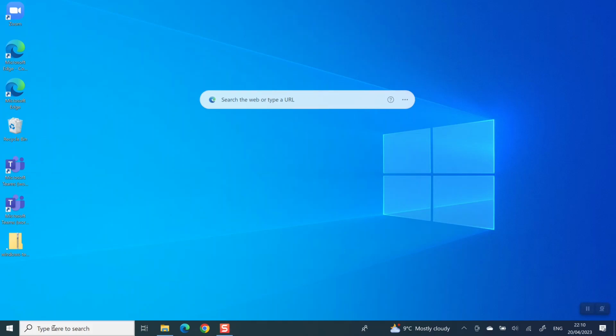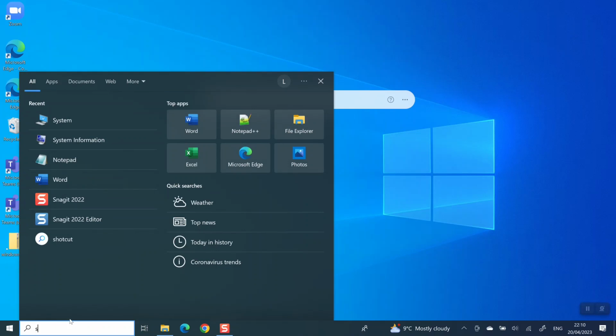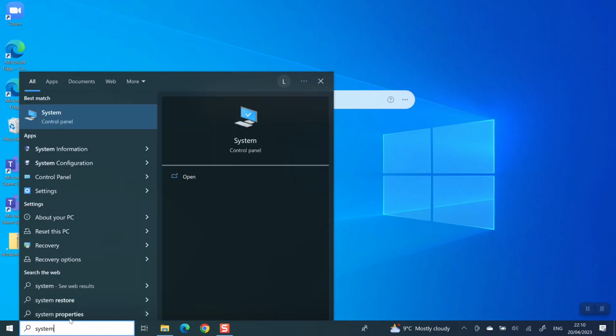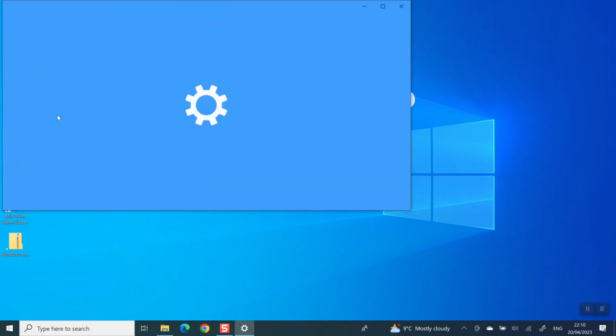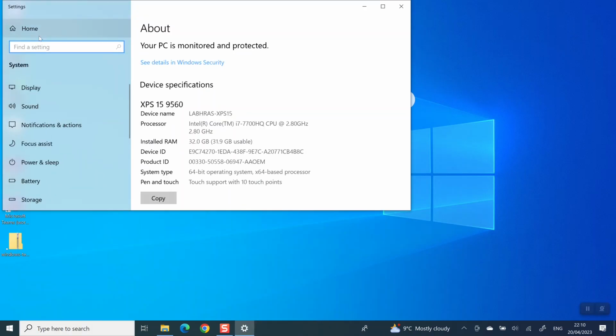laptop. So I'll go into the search box and type in System, and I want to bring up the System Settings app. Here it is, and here's my device specifications. The installed RAM is 32 gigabytes. All right, that's quite a bit of RAM.